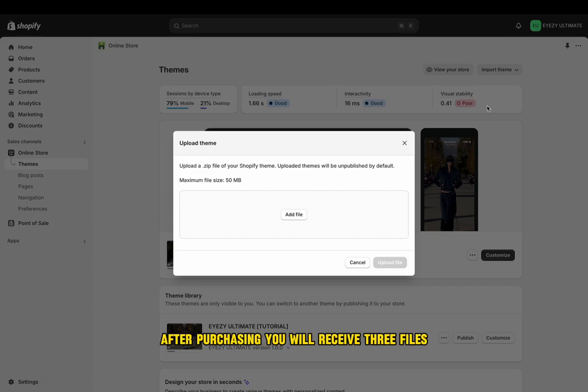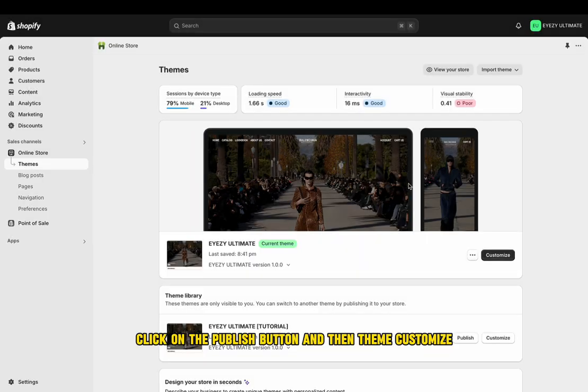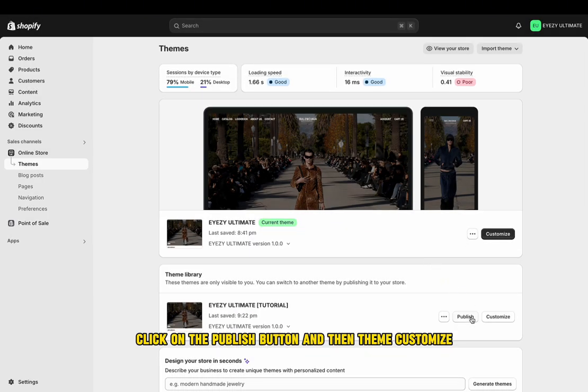After purchasing, you will receive 3 files. One of them is called EYEZY Ultimate. It is the one you need to upload to this tab. If you accidentally unzipped this file or it was downloaded as a folder, then you just need to compress it into zip again. Once the file is added, click on the Publish button and then Theme Customize.